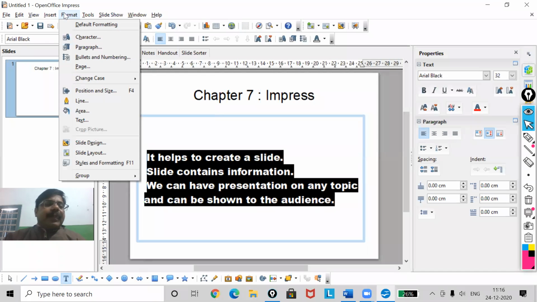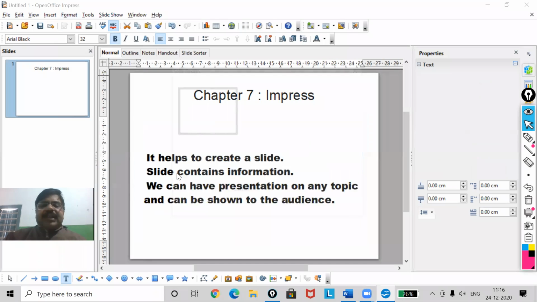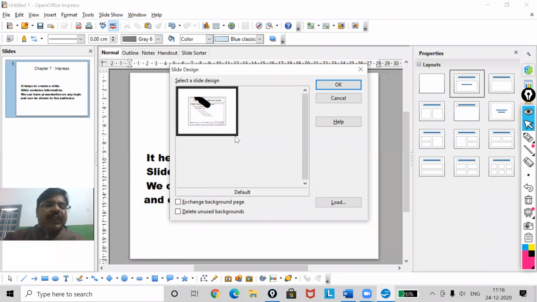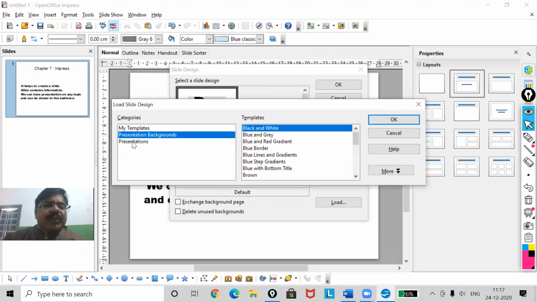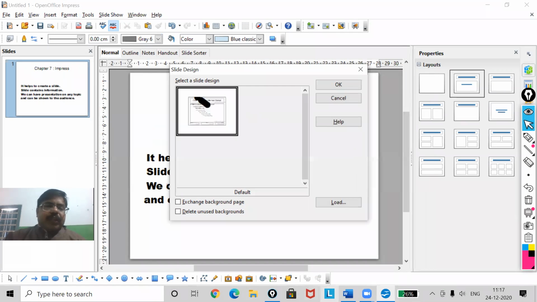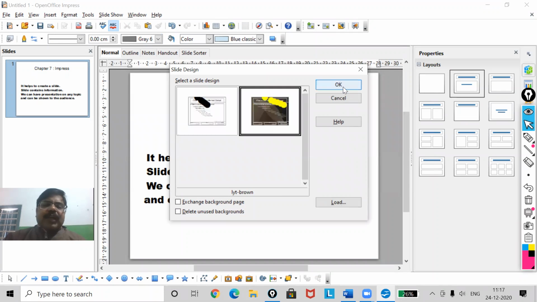Now, line areas, text that are not slide design, that you have to know. You know which type of slide you want to have. Like slide design, I have clicked. Now there you have some other slides. I want this brown. Now this has been shown. Select this one and okay.